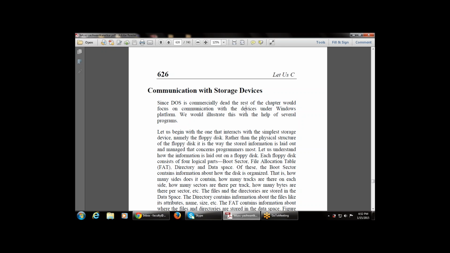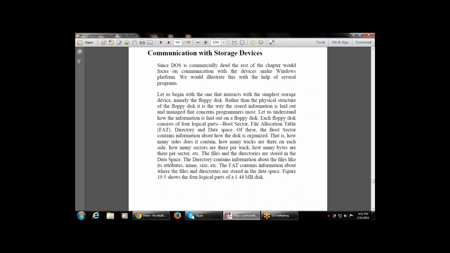Let us understand how the information is laid out in a floppy disk, and how the floppy disk is able to store the data. Each floppy disk consists of 4 logical parts. One is the boot sector, one is the FAT, that is the file allocation table, one is the directory, and one is the data space. So these are the 4 logical parts.